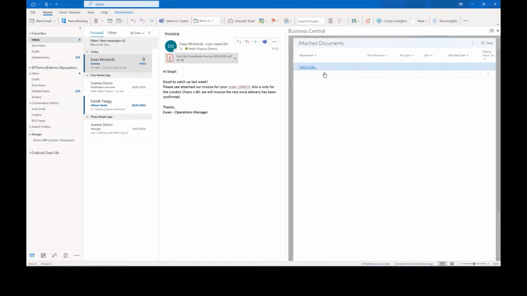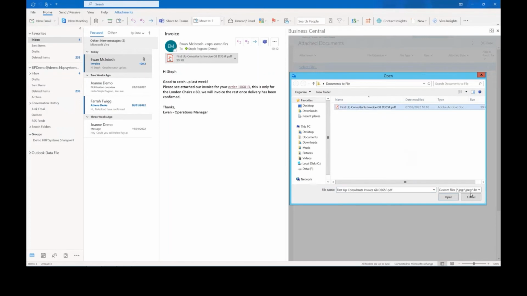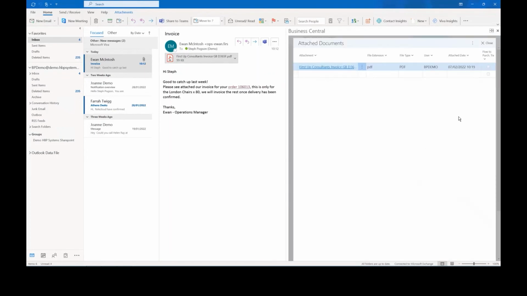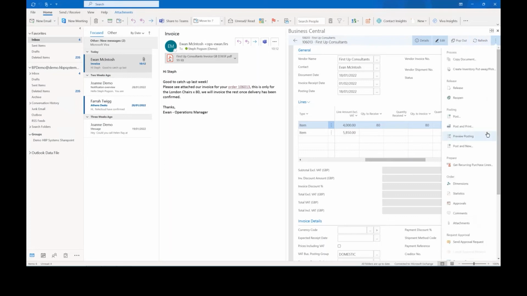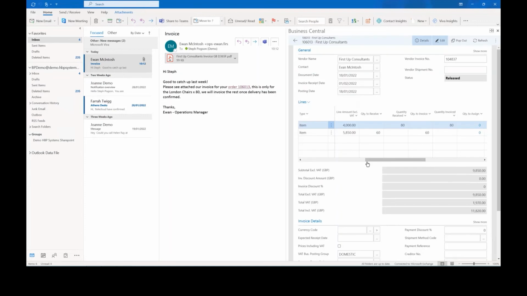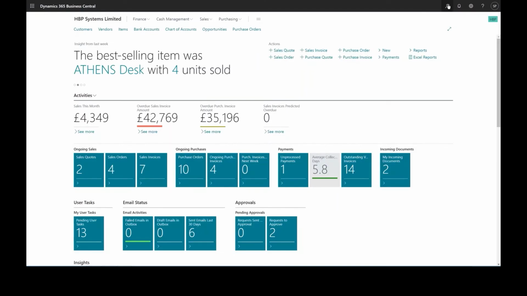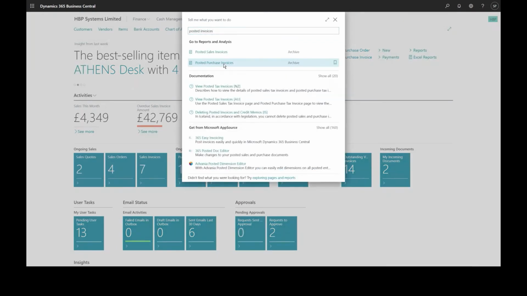And I can even post the transaction, obviously subject to my user access, directly from within Outlook without me having to change systems and be back and forth between my email and my ERP solution. I get the same posting options as I would if I were entering this invoice or interacting with a purchase order directly in Business Central.